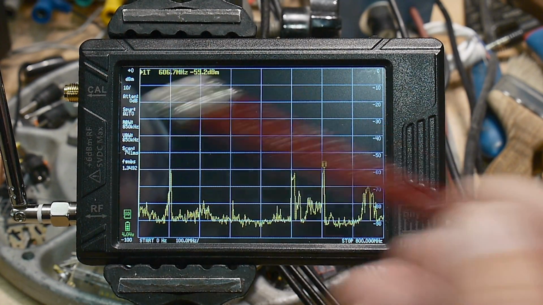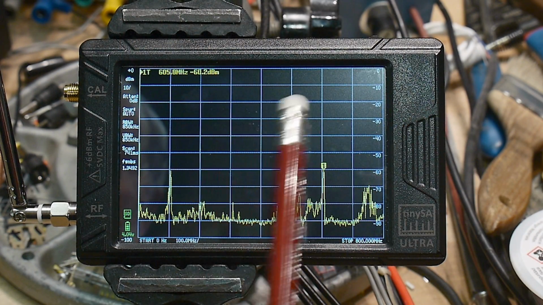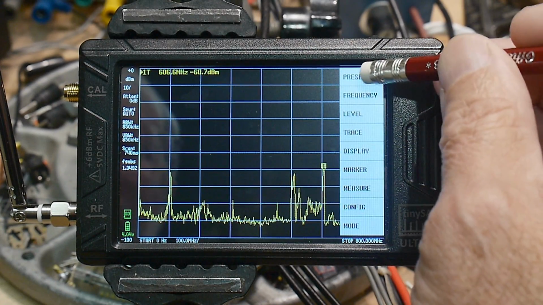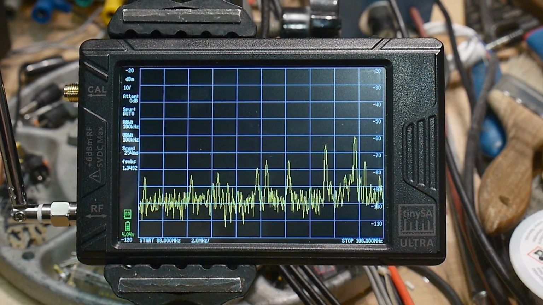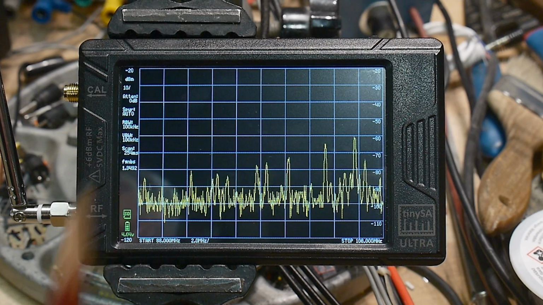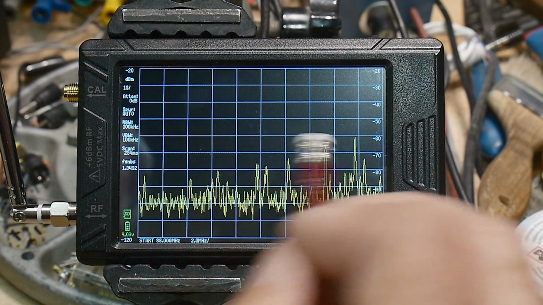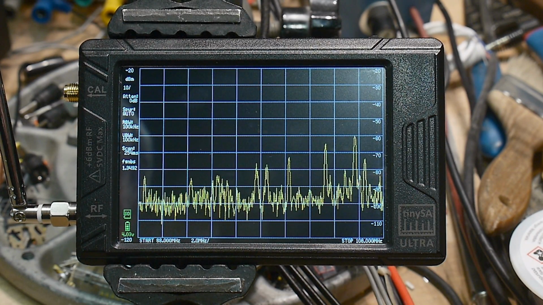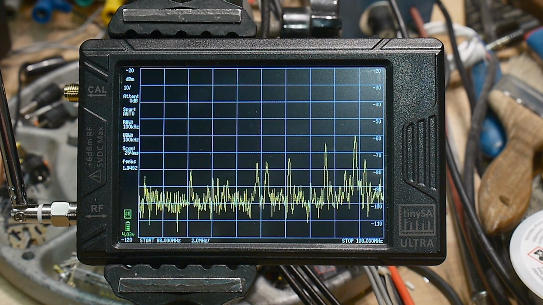Okay, so here's the TinySA running. I have a preset here. We'll go to 88 to 108 megahertz. These are all the FM stations in the local area. I've got the little antenna on here. So those are FM stations broadcasting right now. So what can we do with the SD card?